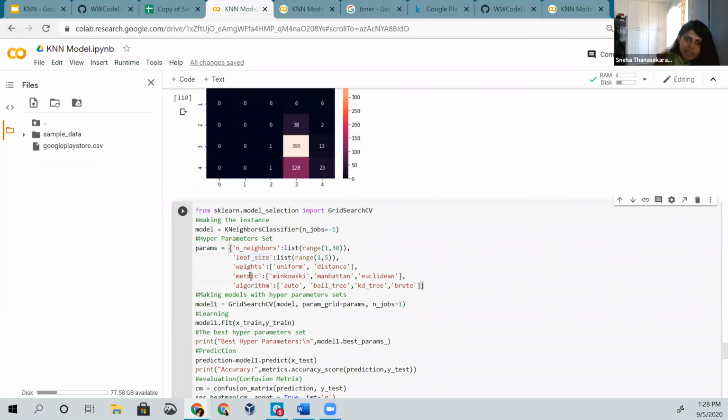The next one is metric. As we mentioned, there can be three metrics, which are Minkowski, Manhattan, and Euclidean. And then the algorithm. This again is out of scope for this presentation, but I have a link that talks about this as well. Here I have four options: auto, ball tree, KD tree, or brute force. And I'm saying, okay, use the GridSearchCV, and this is my model, which is from here. And these are my parameter grids, which is the dictionary of parameters that I want to pass to this model.